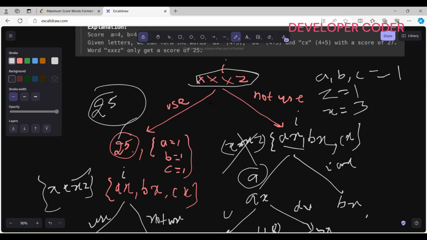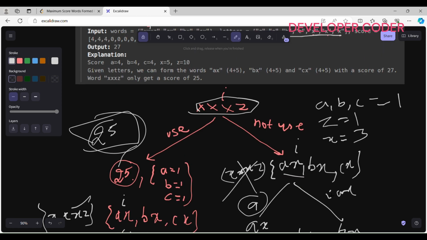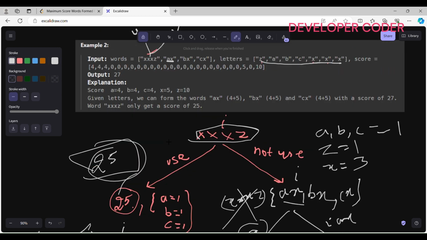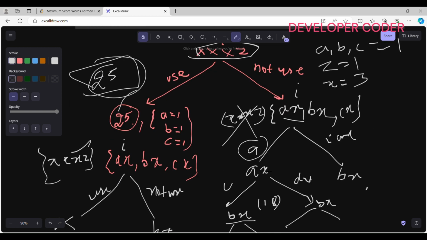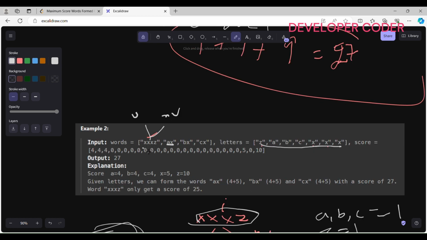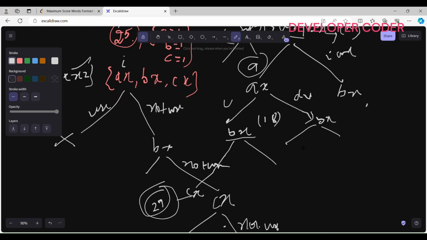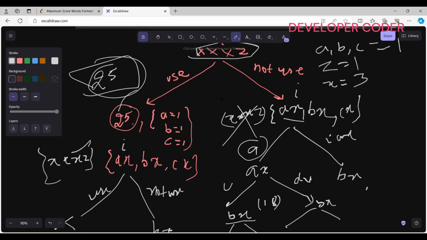Okay, so I hope that you guys are clear, and in the end we have to just return the max score. So in this we are getting highest score as 25, and here in the end we are going to get somewhere 27 as our max score, right? So we have to just return the max score. Every time I am taking two parts, either can I use this word or can I not use this word. So just try to make this tree. Okay, just complete this tree. I know that you guys are already clear how we are forming this tree.